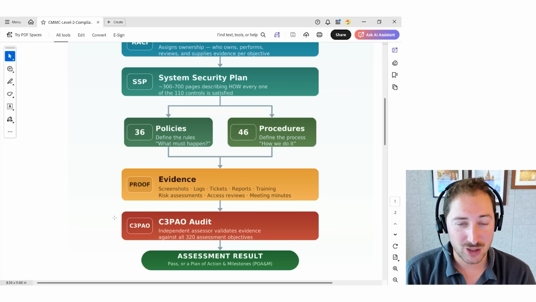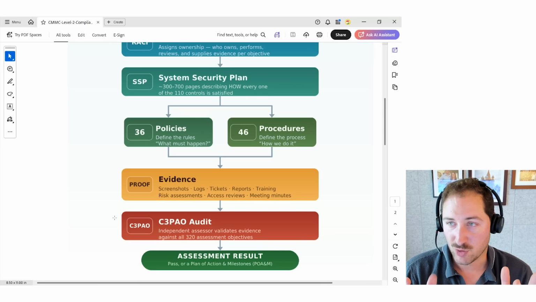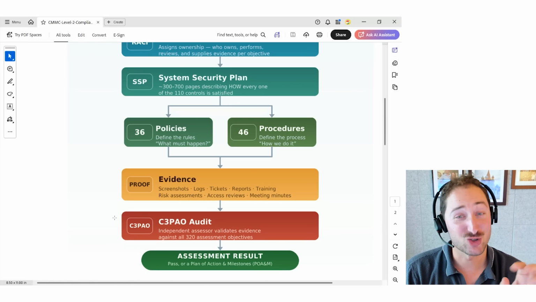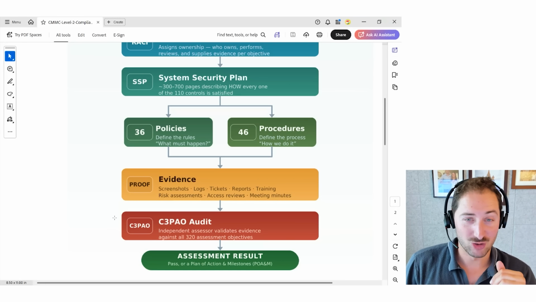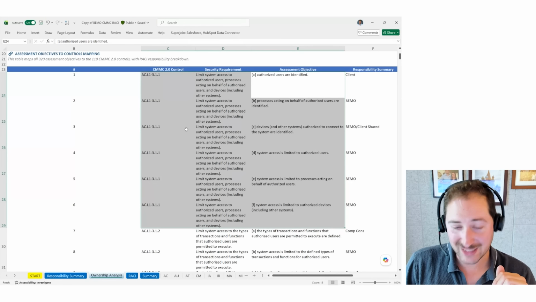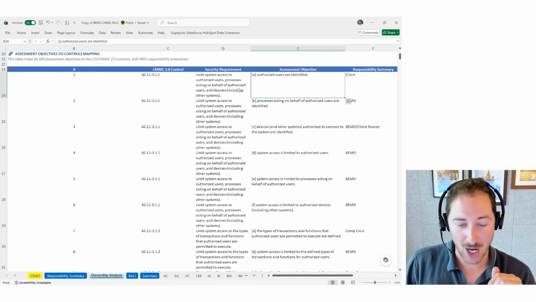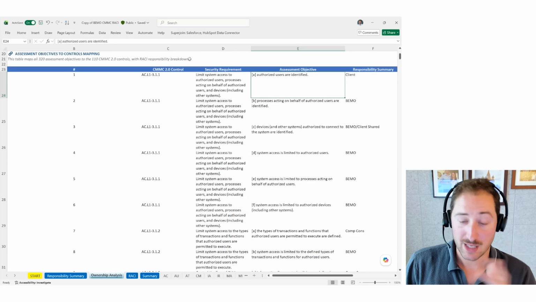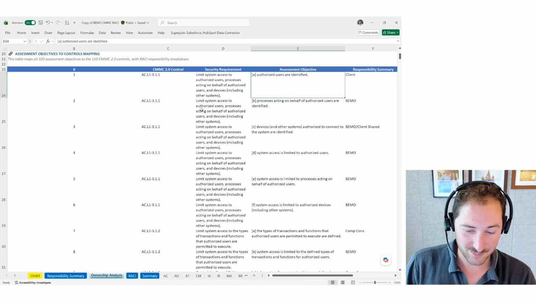The auditor will literally sit down with you and your entire team. You better have like 5 to 7 people there for all the different control owners, right? And they're going to go down line by line, exactly how it's shown here. They're like, all right, 3.1.1A, show me the policy. If it requires a procedure, show me the procedure. Now show me the evidence for each and every one of these.